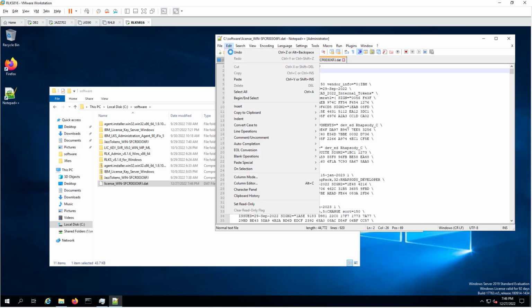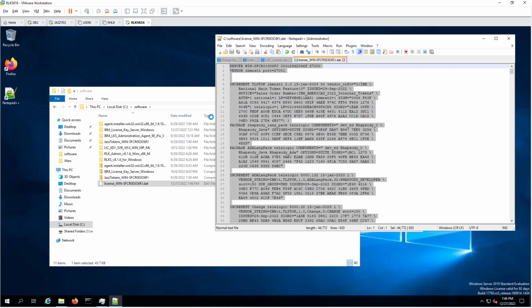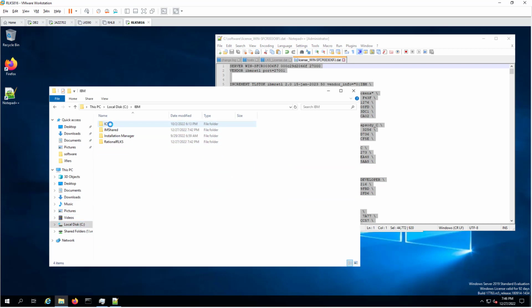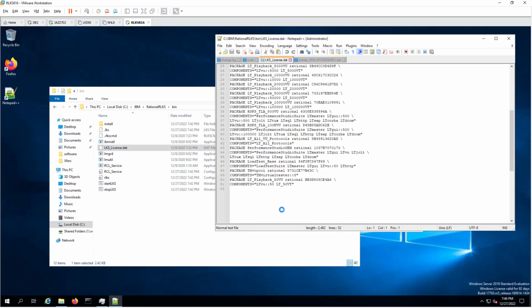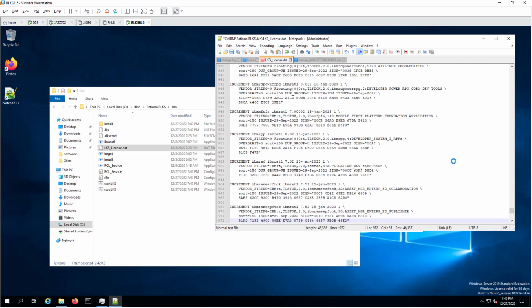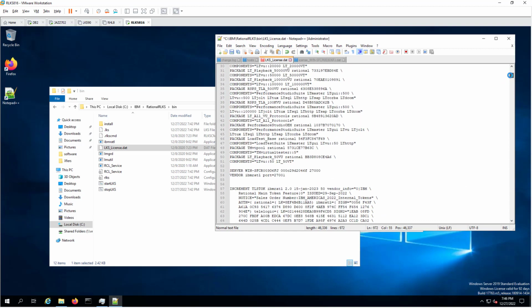And now we're going to edit, and we're going to select all. We're going to copy that license information, and we're then going to go back and look at our license key server dat file and open that up. And we're going to add that license information into our dat file. All right. Now that's there, we're going to go ahead and save that.